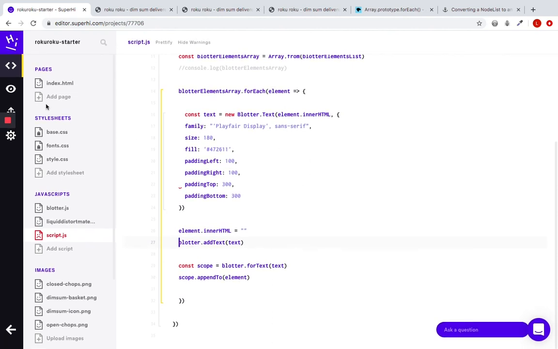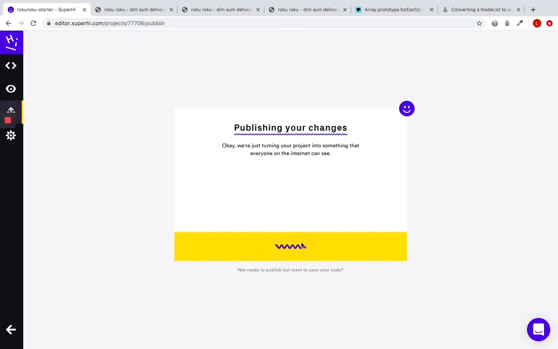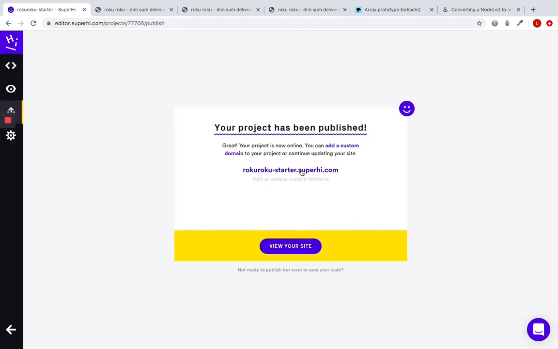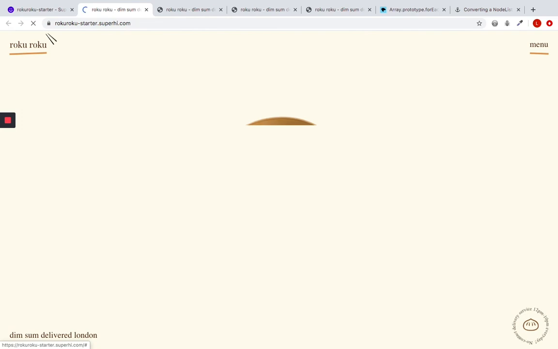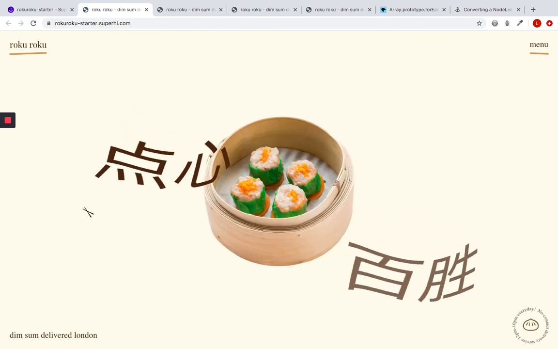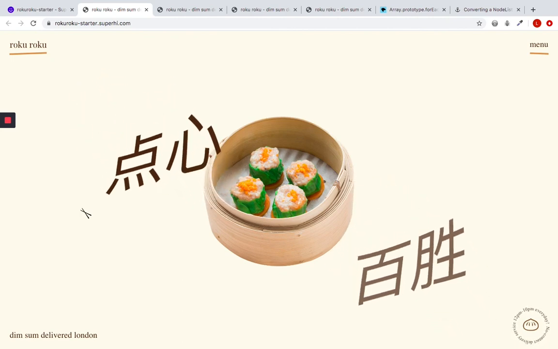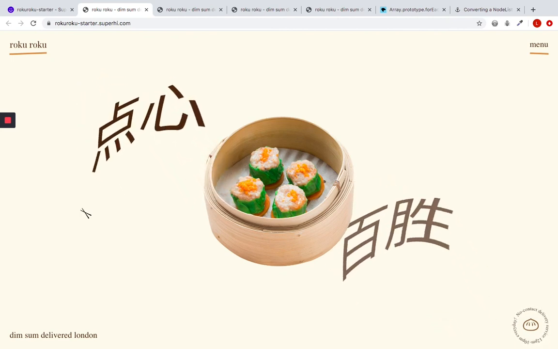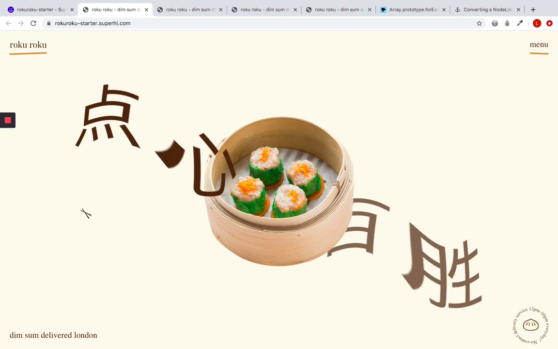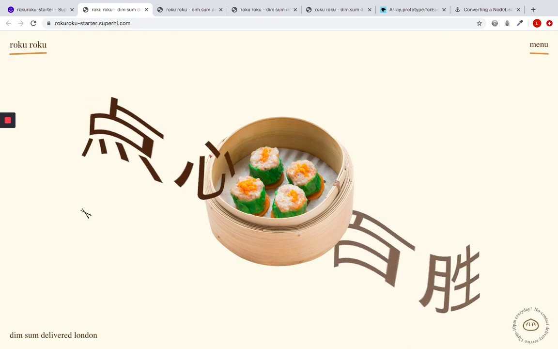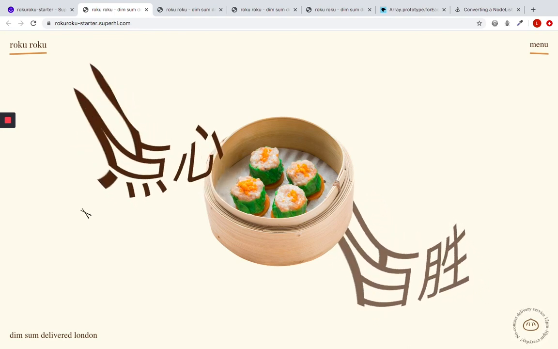Okay, so let's just double check that it all works fine. And it does. And that is about it for this video. In our final video, what we're going to do is make our text react to the mouse movement. And that will be our project completed.